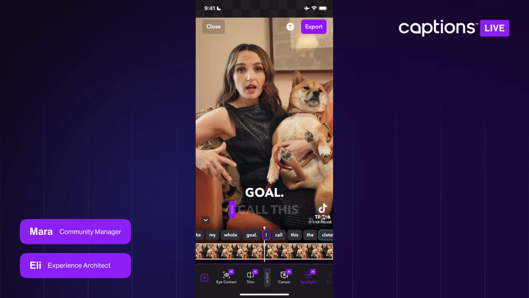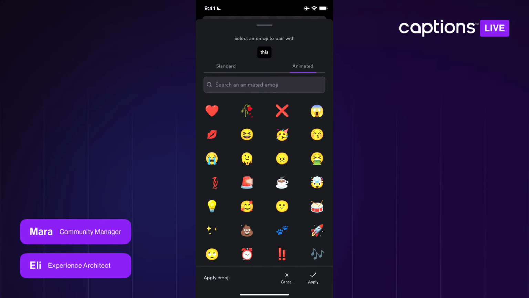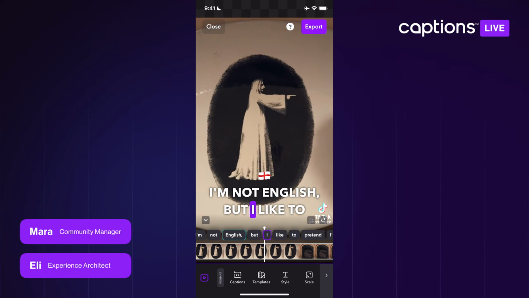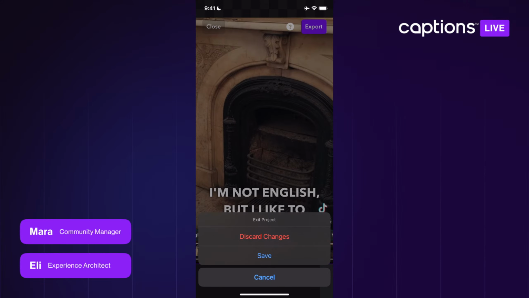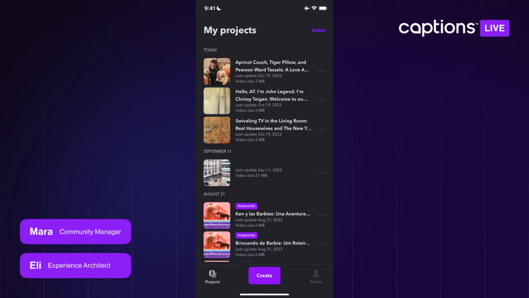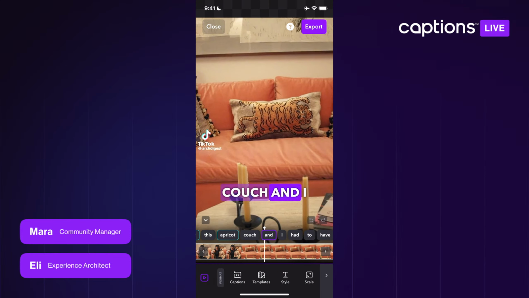But basically anything within the app that you change, including changing the particular word, adding an emoji, anything that you do in Captions, you can undo as well. So a couple notes here. You can undo and redo as often as you like while you have your screen open. As soon as you return back to the project page or you export your project, you'll no longer be able to undo and redo.